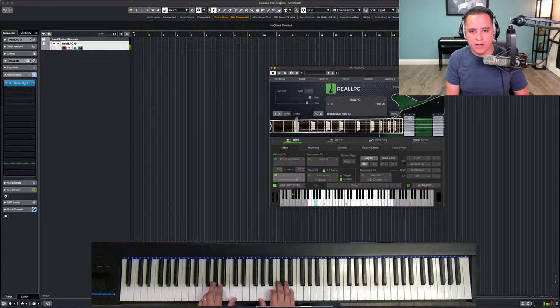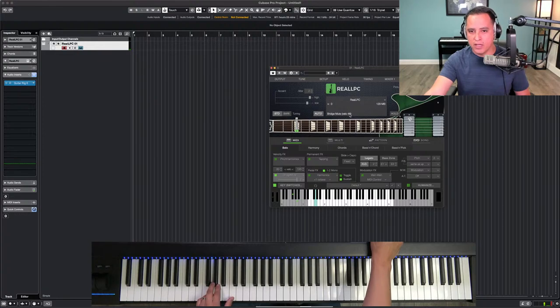So I'm playing it really soft. And you can see right here on the menu, the display, that every time my velocity is 60 or below, it triggers that bridge mute. Anything above that is going to trigger just the regular sustain.